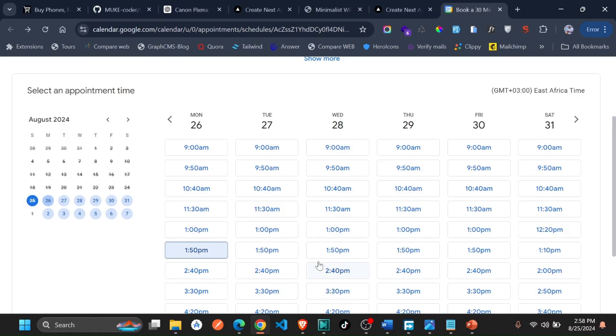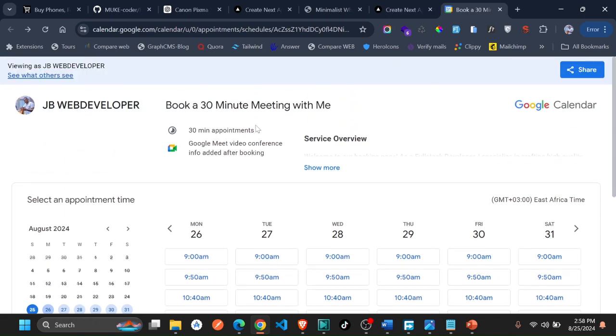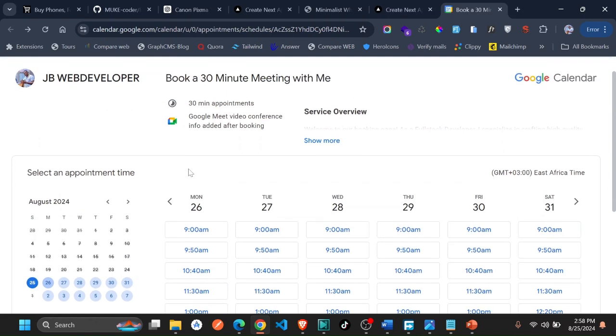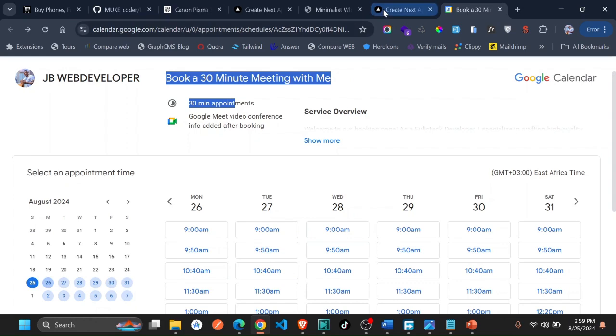Okay, so very easy, very nice setup, and it is for free by Google Calendar, and you can just do this, and it will send you an email when you get a booking. It sends you an email, and this makes you easily manage your freelancing customers.